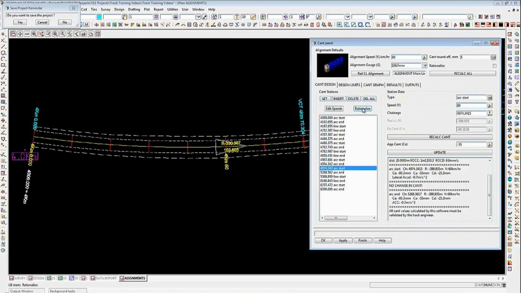There's also a rationalize button here. Now that was actually a carryover from earlier versions of 12D, when quite commonly you would get the start of arc, end of arc, and then it would put the next portion in as the start of the next element with the same chainage as the end of the previous element. So rationalizing it would dump all those duplicates out for you. 12D actually reads the data in much more cleanly now, so you're probably not going to use the rationalize button all that much.